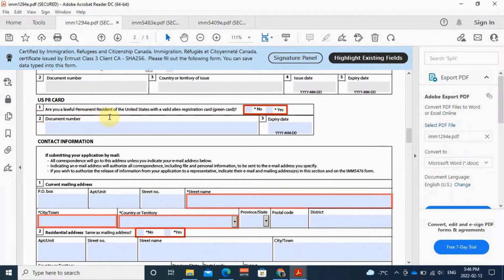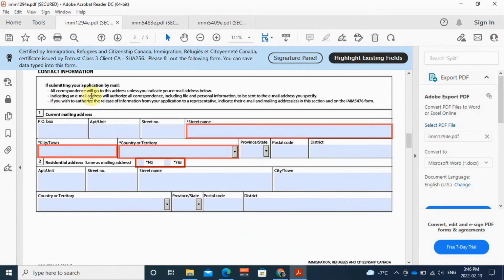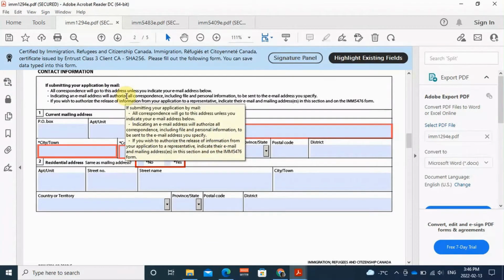USPR. So are you a lawful permanent resident of the United States? Document number. So if you were to say yes, then you would need to fill out these two areas. You're submitting your application by mail. You have all these details.